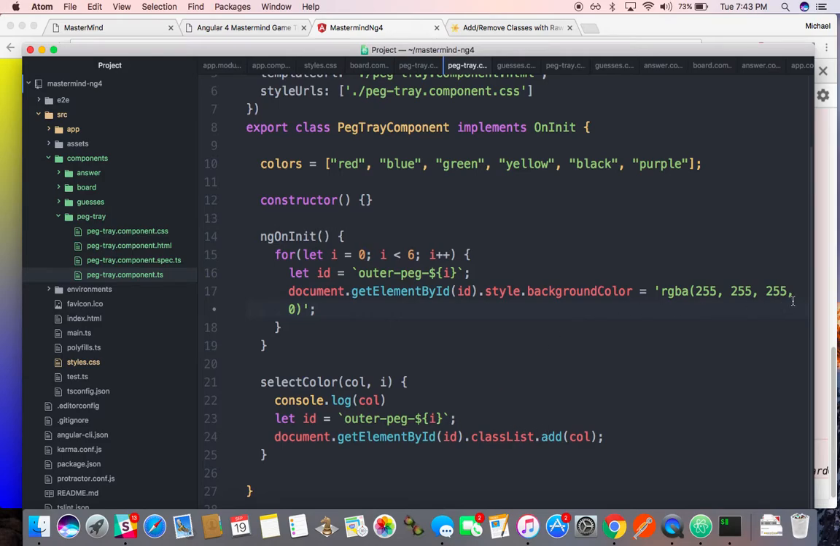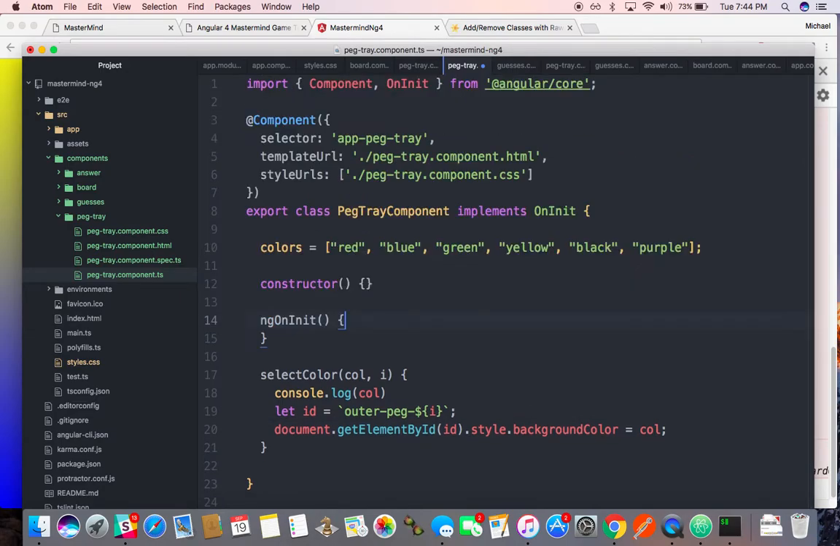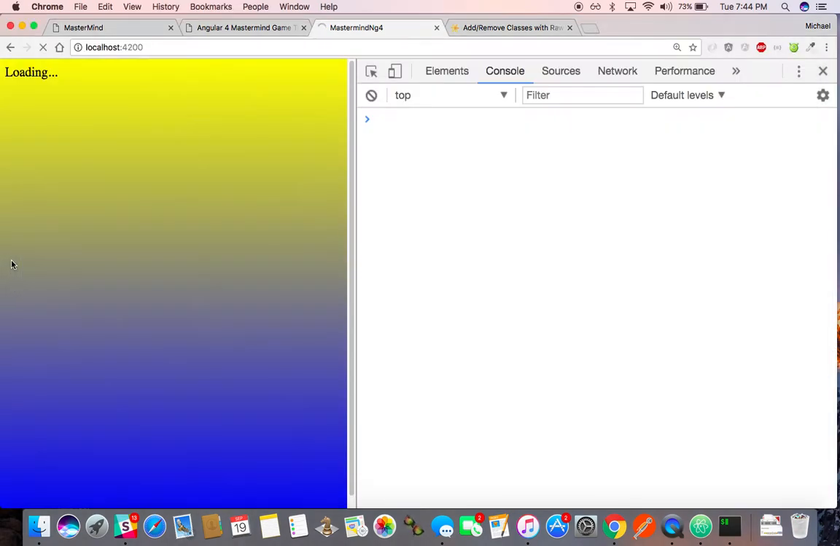So what I'm doing right here, I'm going to do, instead of add a class, if that makes sense. And it equals the color. Because this color is a color. This is a string. It's red, blue, green, and all those things. So I can get rid of this. We didn't just add a class to them. Let's see how it likes that.